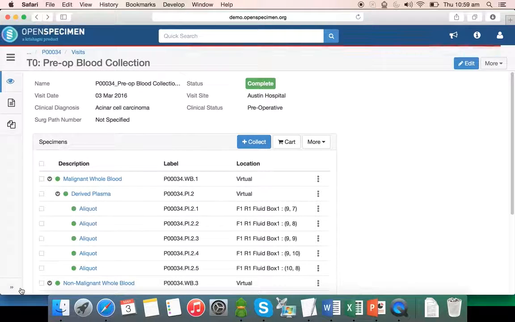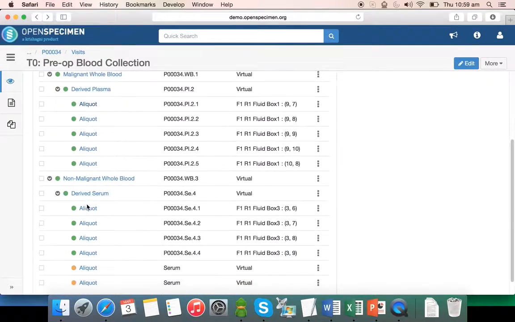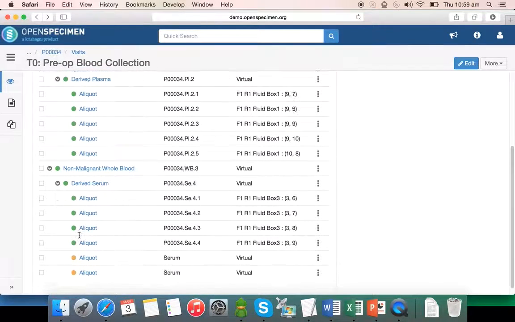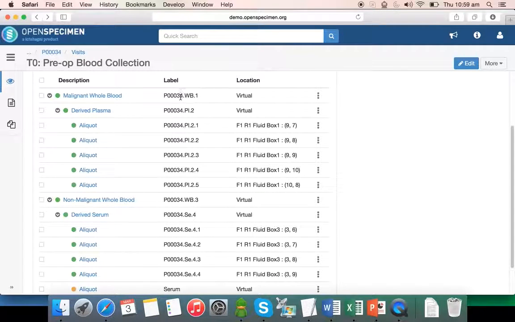As you see, this collected all the specimens, and some of them have remained orange, which means they are pending. I didn't collect these, and these turned green, which means they are collected. And as you can see, the labels are auto-generated and the format was based on how you have defined it in the protocol. And the locations are sequentially given as per the box availability.